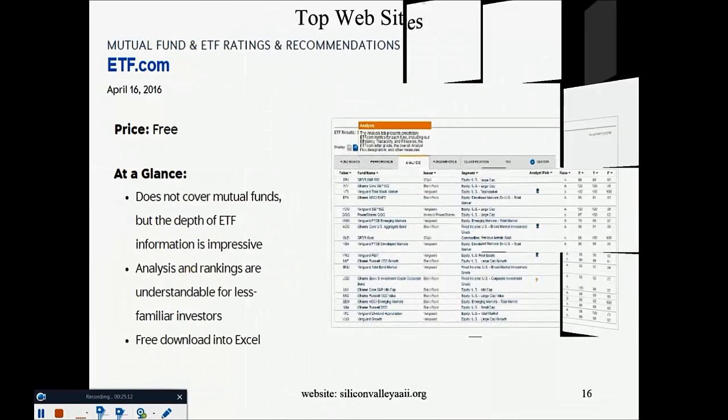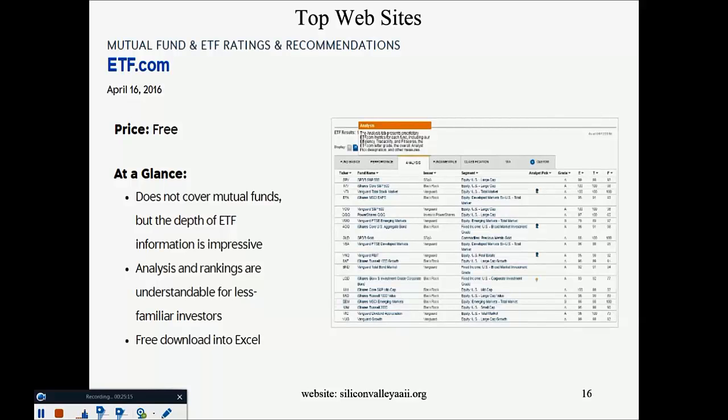Okay, coming up next is ETF.com. Now this is interesting because they won for mutual fund and ETF ratings and recommendations, but ETF.com just follows ETFs, not mutual funds. I have to admit, we've had the CEO of ETF.com come down and speak at one of our events in the chapter. Very, very knowledgeable. They go into an amazing amount of information on their website in terms of how the ETF is structured, whether it's a good fit, how tradable it is, all sorts of things.